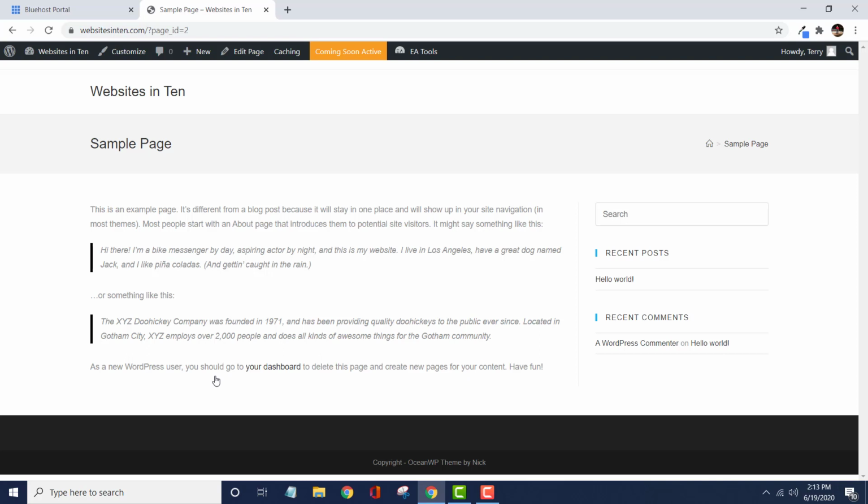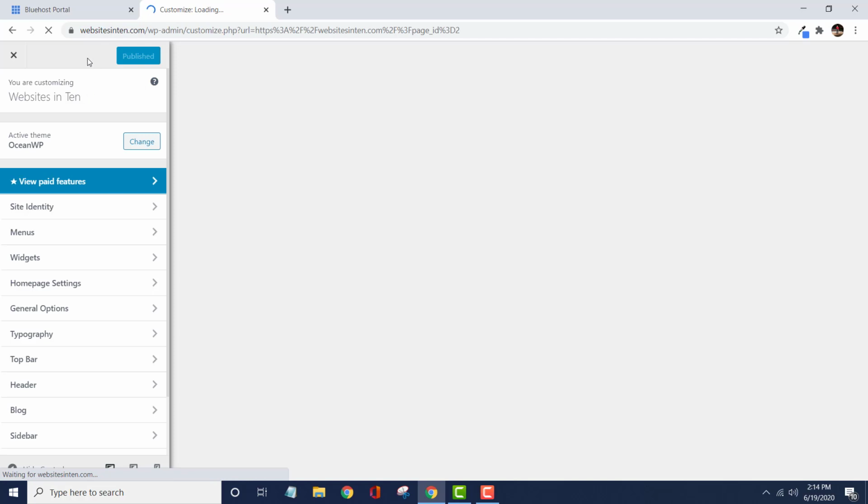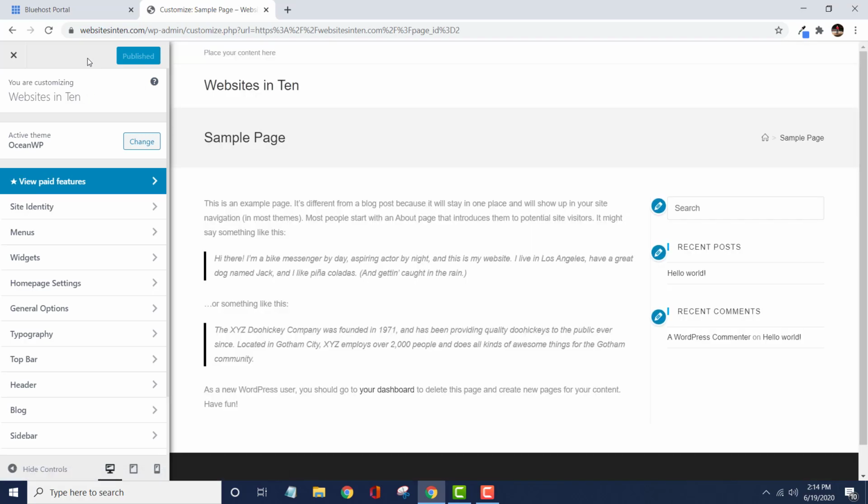So here is my sample page. Not anything on it that I'm actually going to use in the long run, but it will give me a chance to look at the page as I'm updating things. Now, in order to change the settings for my theme in WordPress, I'm going to go right here at the top to Customize. And as you can see, a menu has appeared on the left side, and these are the settings for my particular website and the OceanWP theme.